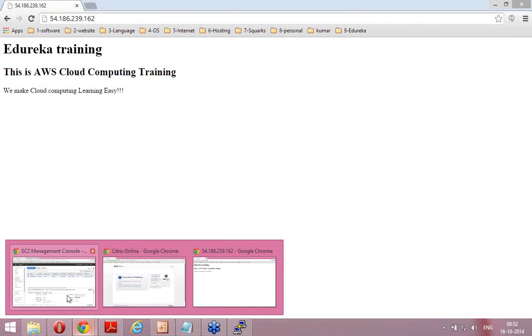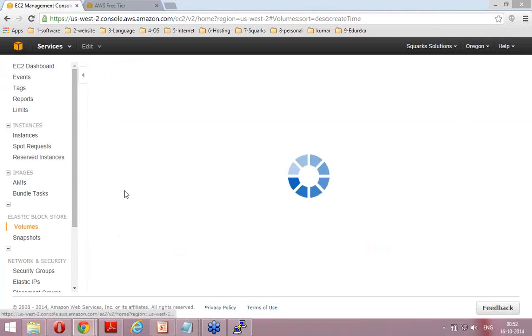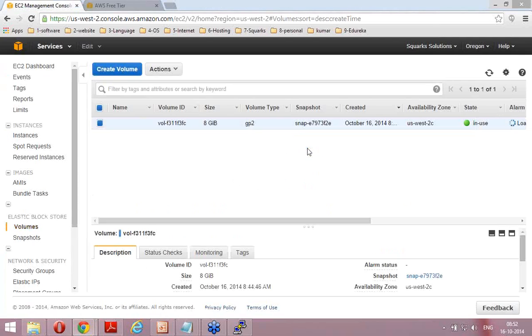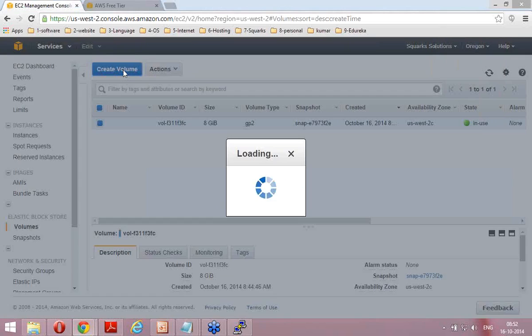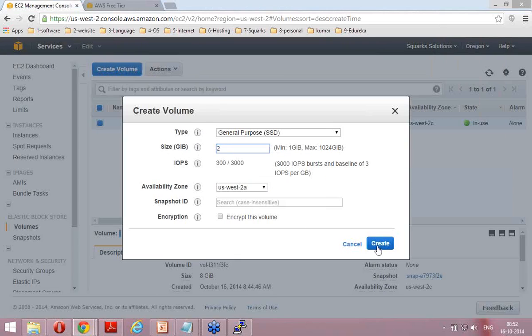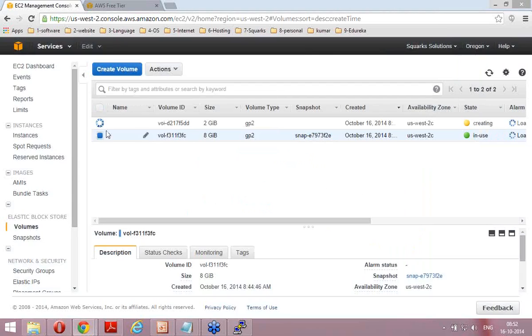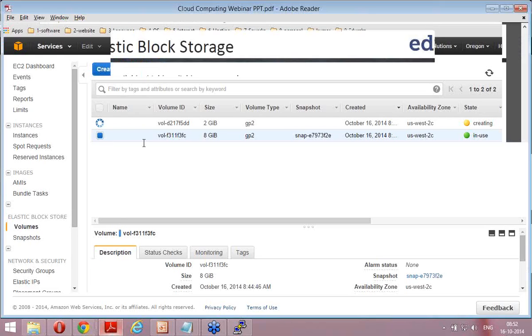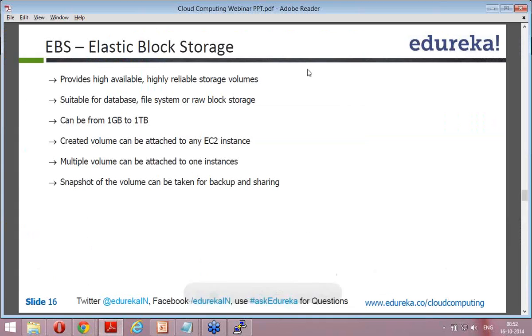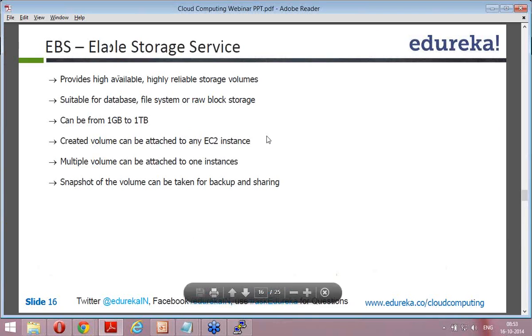Now, in the same way, this is the 8 GB volume, right? If I want, I can create another volume of 2 GB in zone 2C. Okay, let it create. In the meantime, that's the Elastic Block Storage. Any number of volumes you can create, and you can add them to the instance.